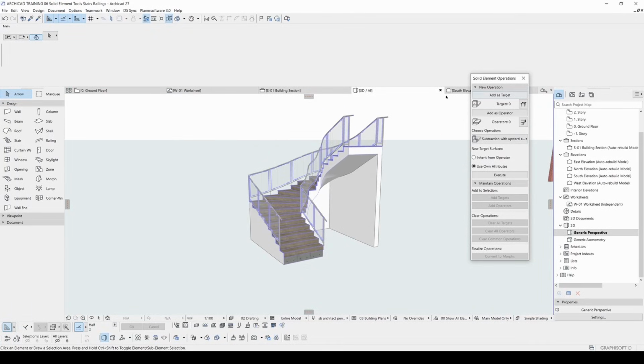With the solid element operations, you can subtract your elements: up, extrusion, downward, intersection, addition, and subtraction.